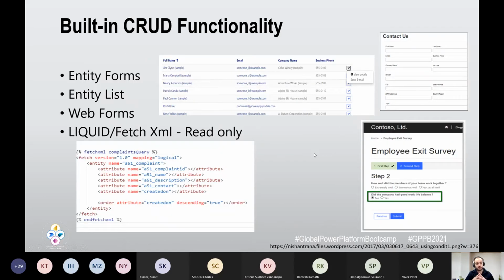So if you are familiar with the portal, there are the built-in CRUD functionalities. We have entity forms where you can create, edit, or view a record. Entity list, as you can see in this screenshot here, where it's just a list of records where you can take actions on them. And web forms, a multi-step process where you want to submit an application: first step, second step, third step until you're done. And there is Liquid and Fetch XML to read only the data from the Dataverse.